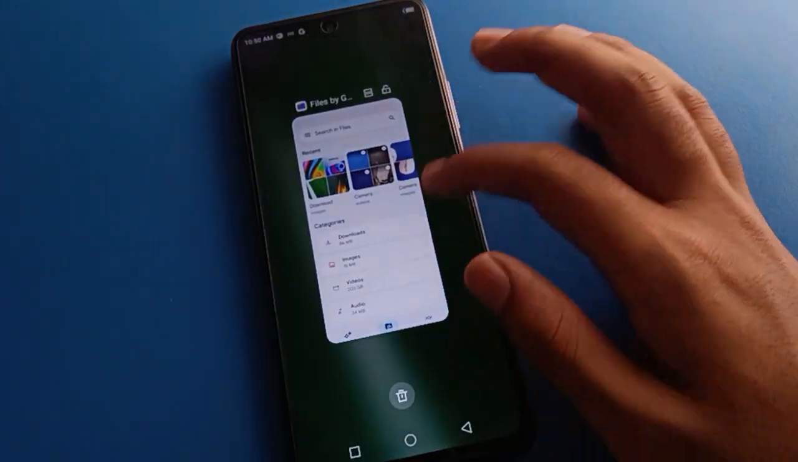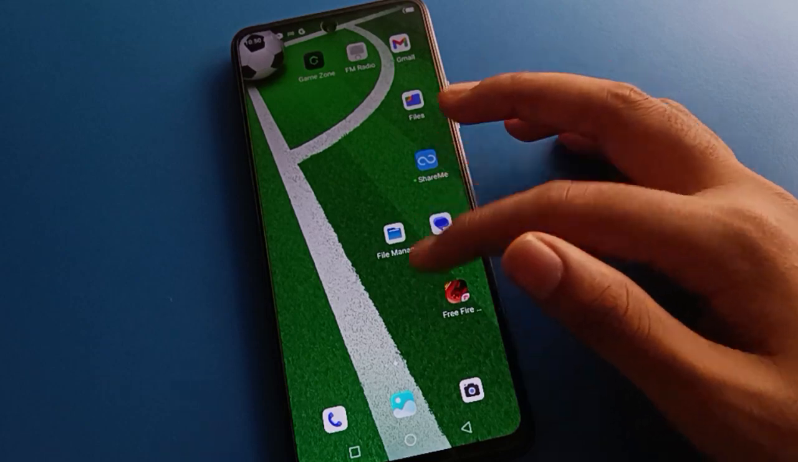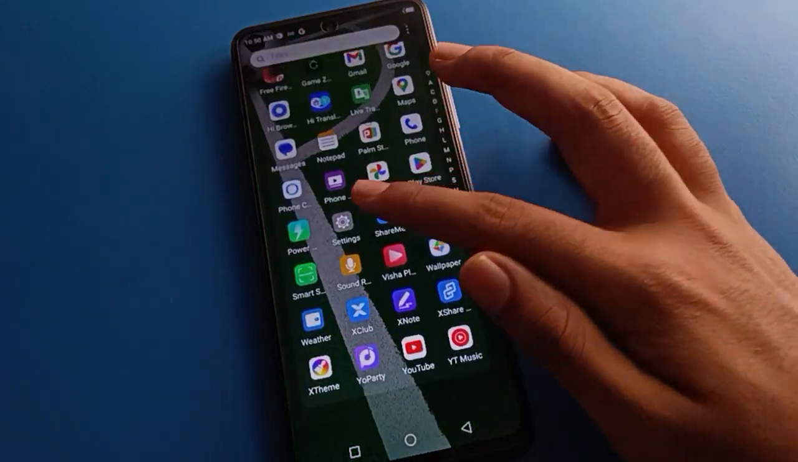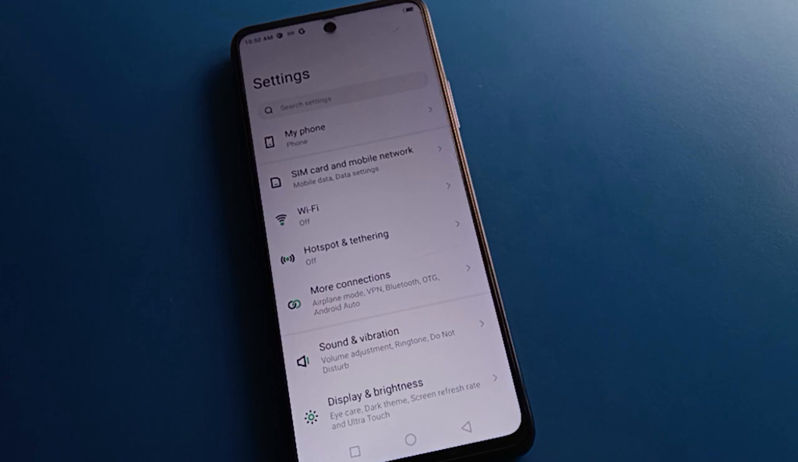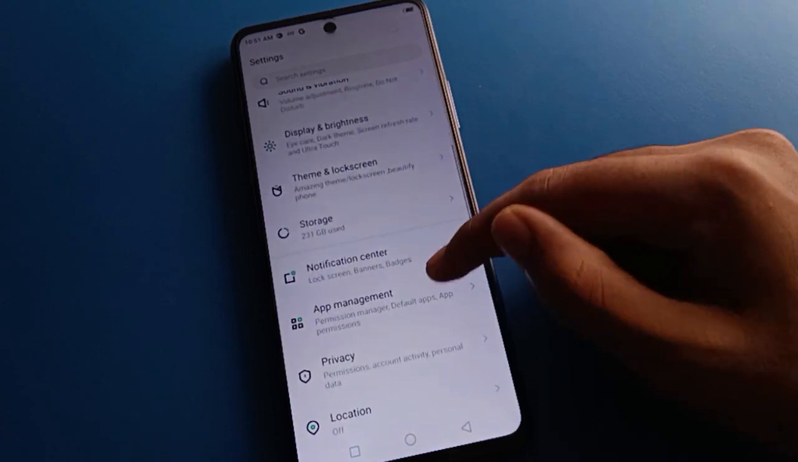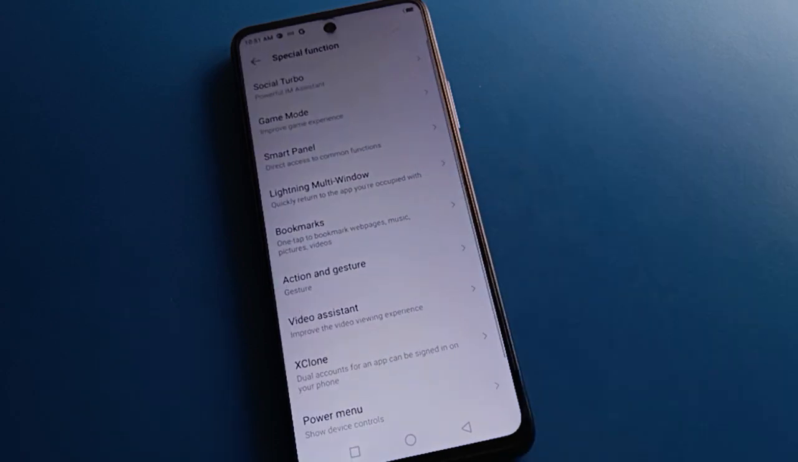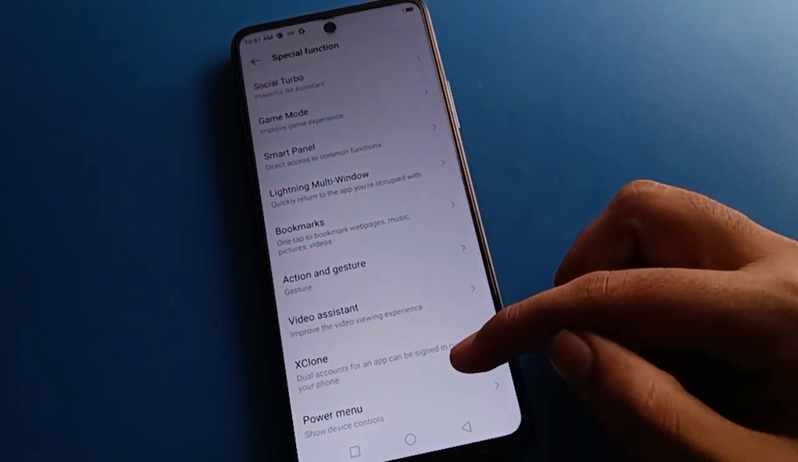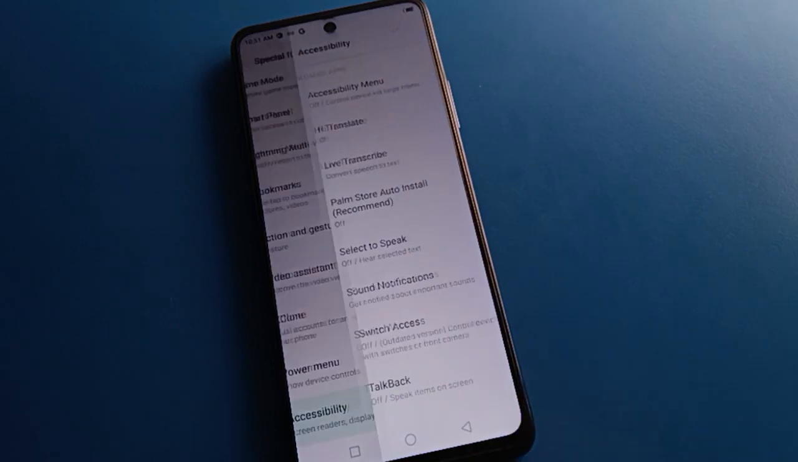So friends, open your phone settings. After opening the phone settings, you can see this type of interface in your Tecno mobile. Open the special function option setting. Here you can use game mode, smart panel setting, and video assistant setting. Friends, click here on accessibility setting.